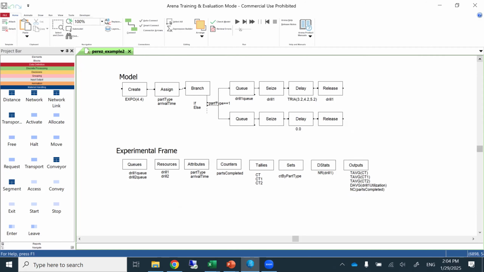And then we split it based on the attribute part type. So if you are part type 1, you go to drill 1, which is the first branch. And we have the queue, the seize, the delay, and the release for that first drill. And I think that's the last part that we did last time. So today we're gonna start from here.